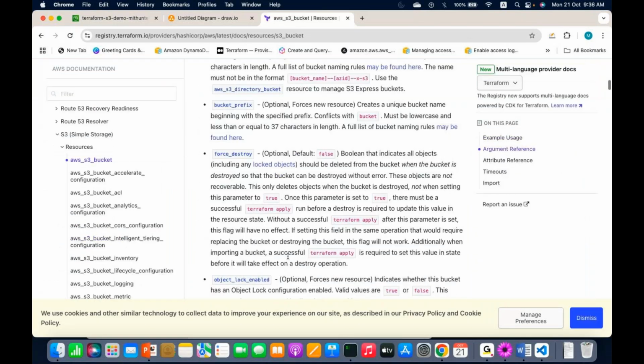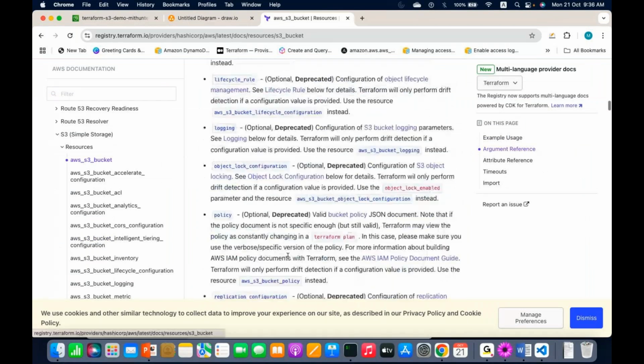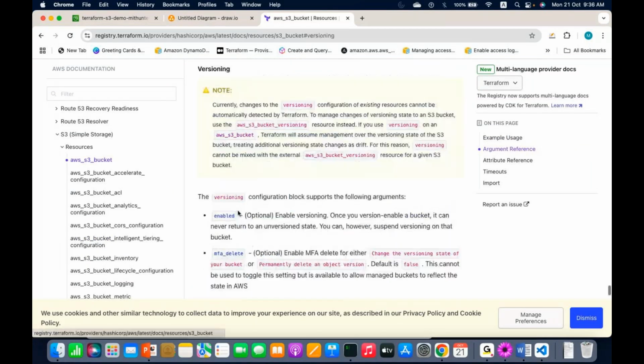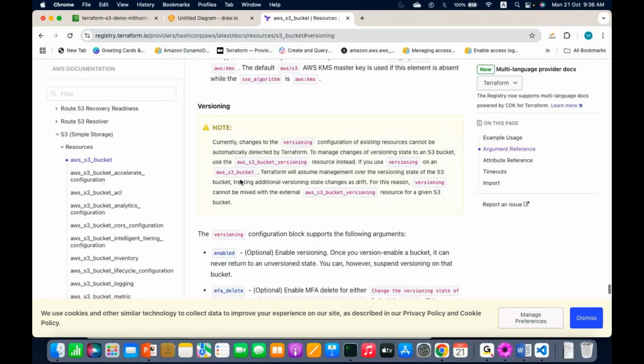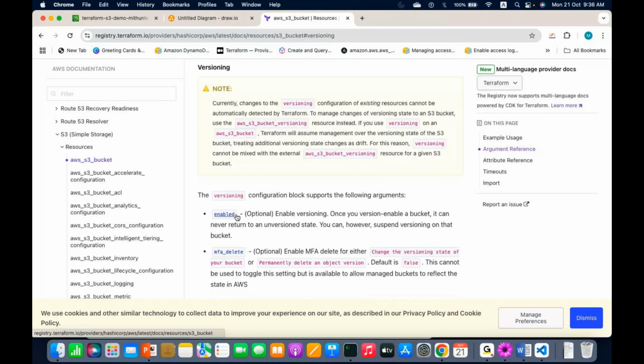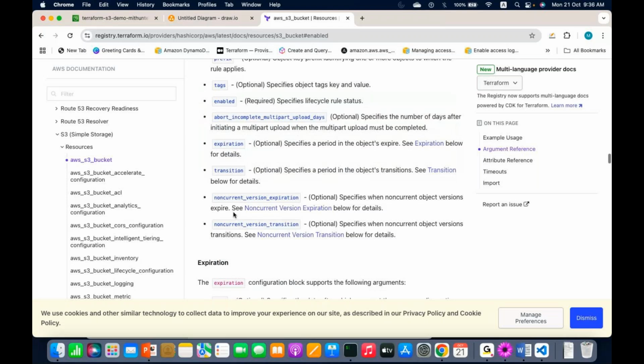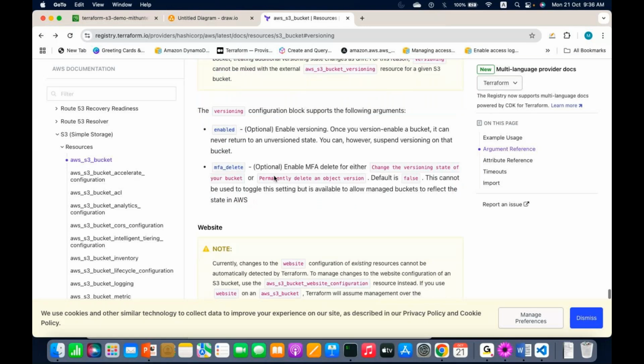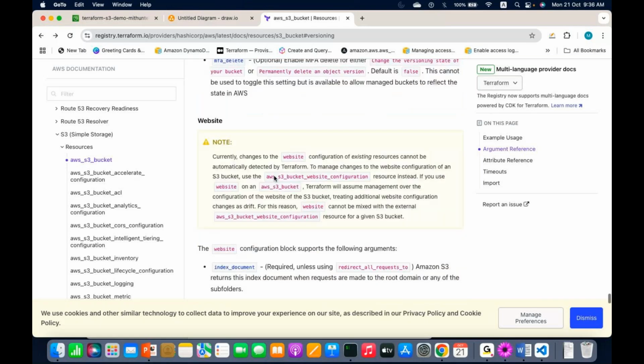Deprecated means, I will tell you, that option is disabled and a new option is given. So you can do this versioning. Versioning will take enabled, disabled, like that. It will take two options. Enabled, you can take this option, enabled, like that.